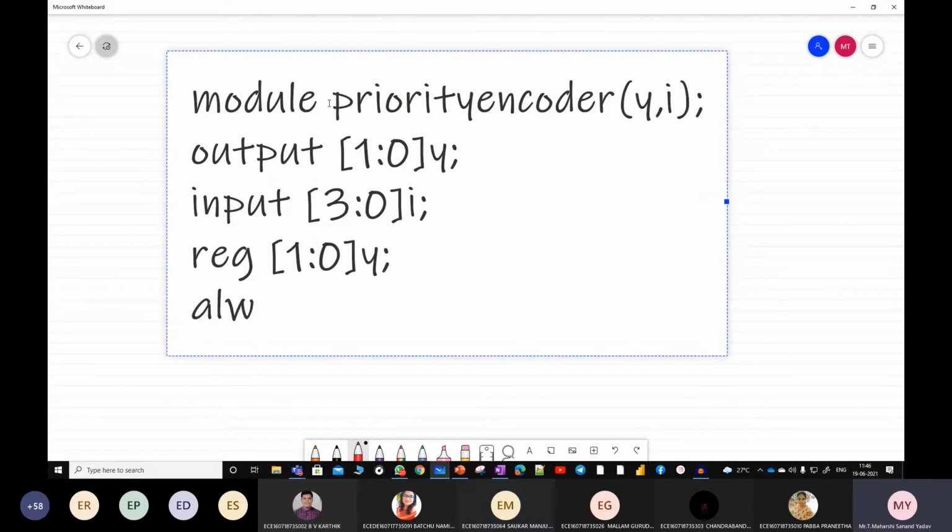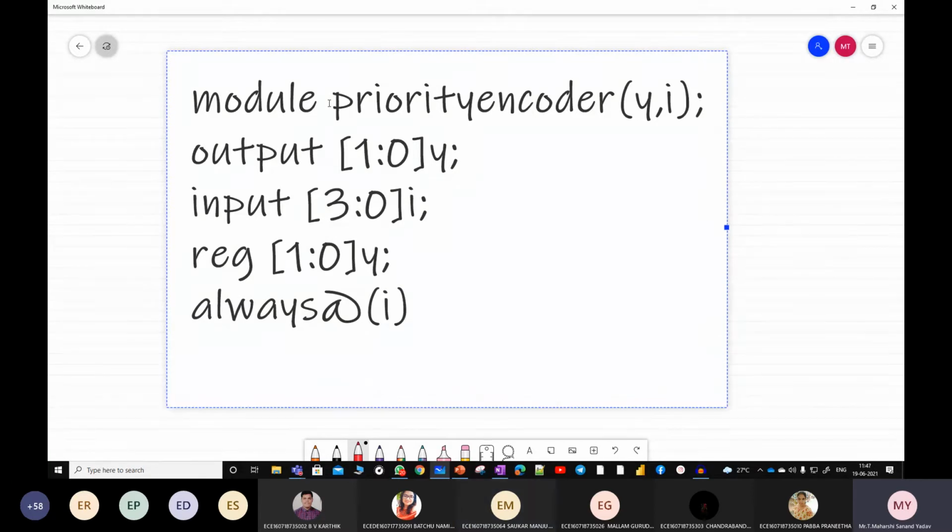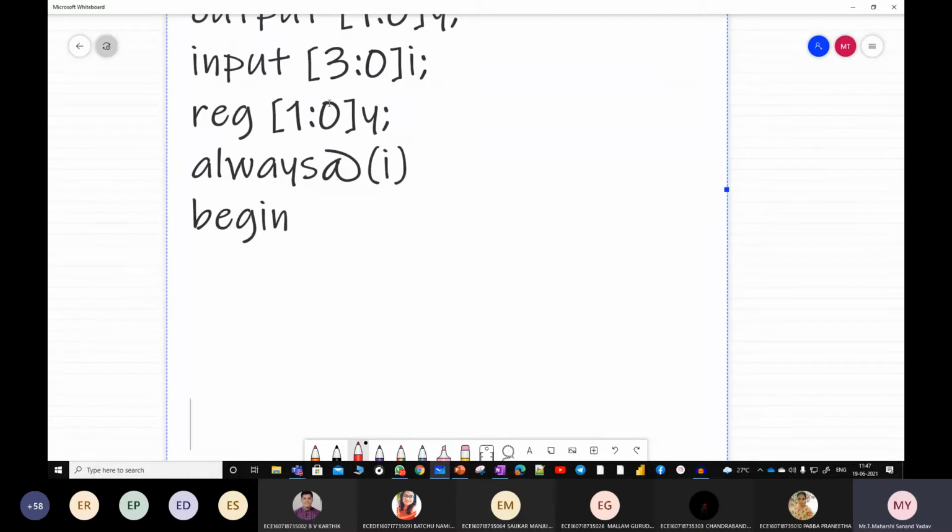Okay, next, always @(y). No, always @(I), because you have to check for changes in the input I. Next, begin, and there should be an end. Now tell me which condition you are following. Case. So you are writing using case. Case (I). 4'b1xxx: y = 3. Okay.